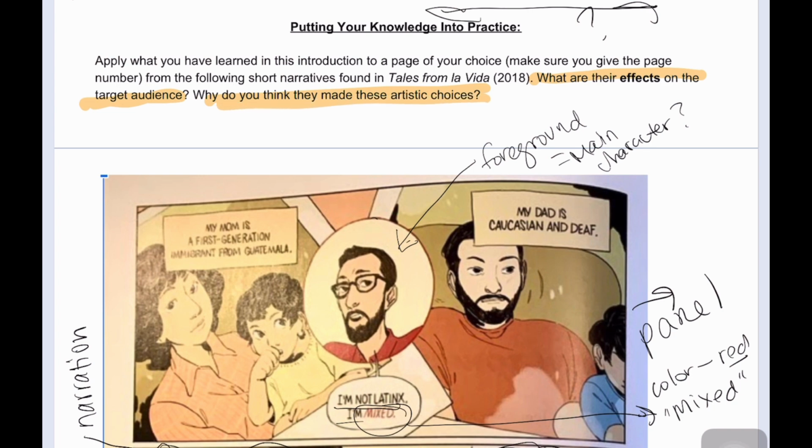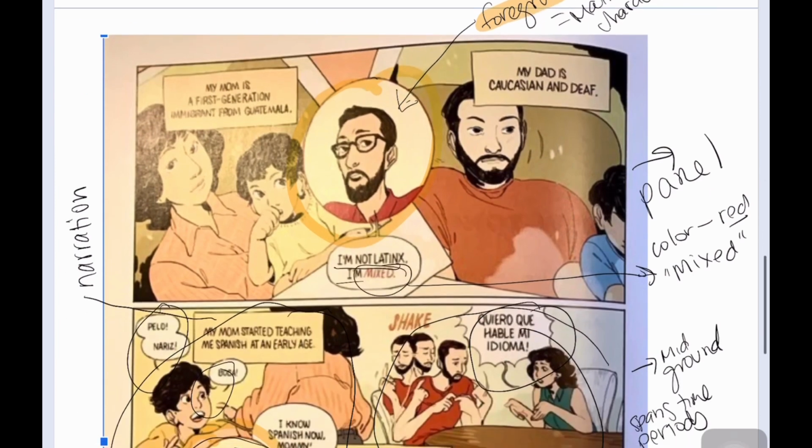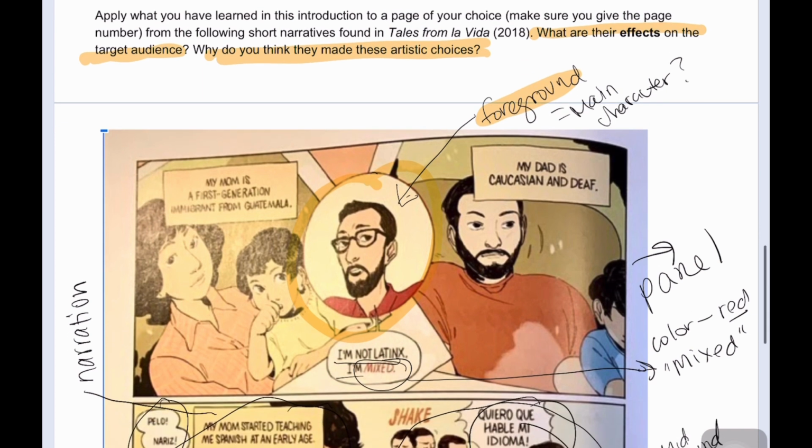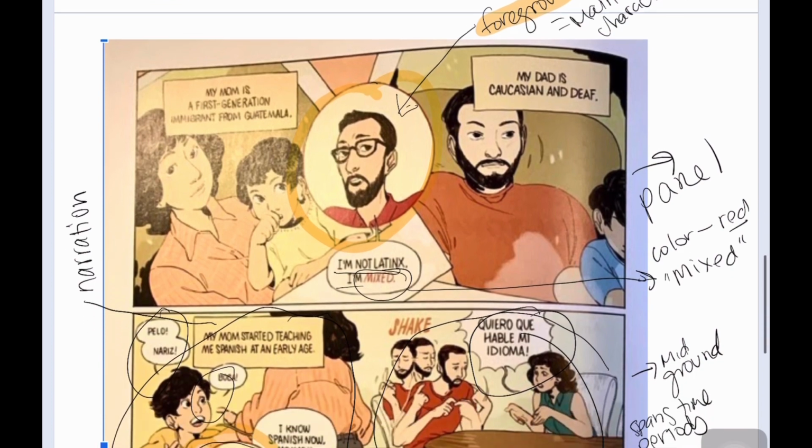So for example, you would talk about what is the effect of having the main character in these circles in the foreground in each of the panels? So you have it here, here, here. And why do you think that the author made that choice? Same thing, you can also talk about what is the effect of having these multiple scenes in one panel? Does it show different elements from the character's life? Does it show conflicting moments? Why would the author choose to have that much action in one panel?